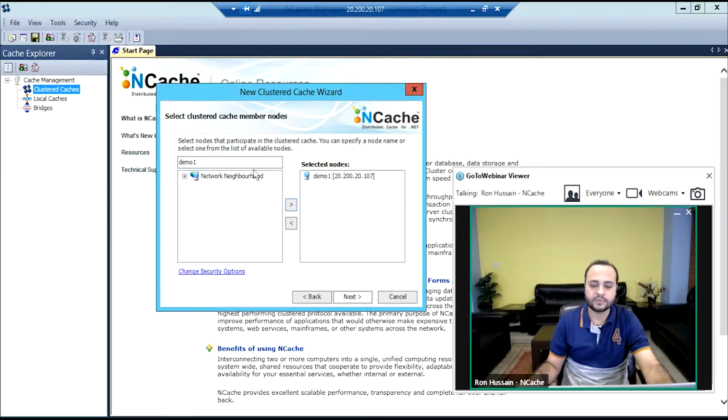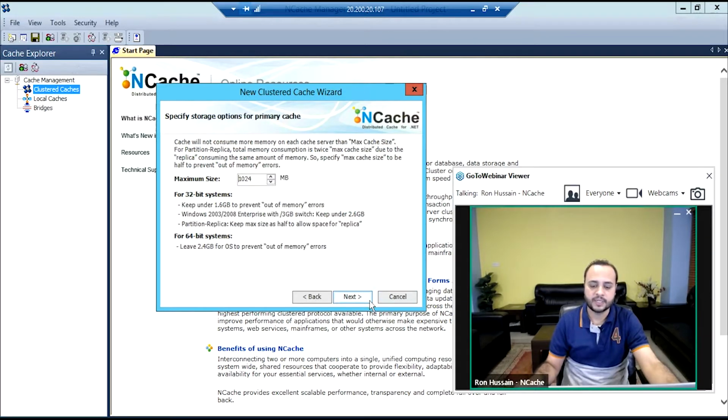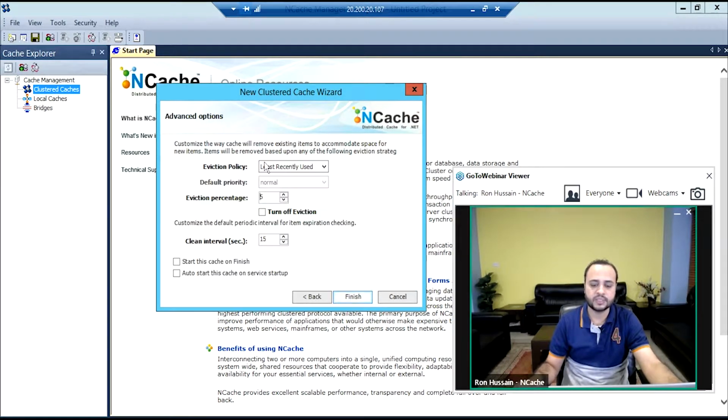And then I have demo 1 and demo 2, which are going to be my 2 servers that are going to host my cache. So I'm going to go ahead with the default options for everything else. TCP IP port for communication between servers. Size of the cache cluster. So I'll just give 1 gig per server. And then I'll keep everything simple.